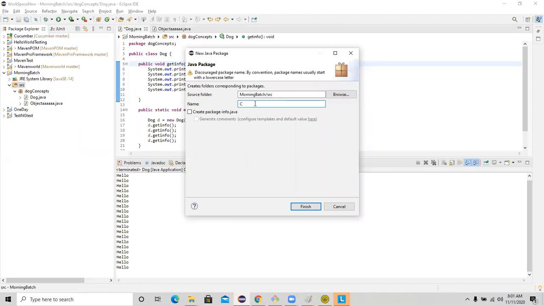It's not like if you give a capital, it will not work. It will work, but as per the programming standard, ideally we should start our package name with a small letter. Okay, so this is the thing here. It's called camel casing.